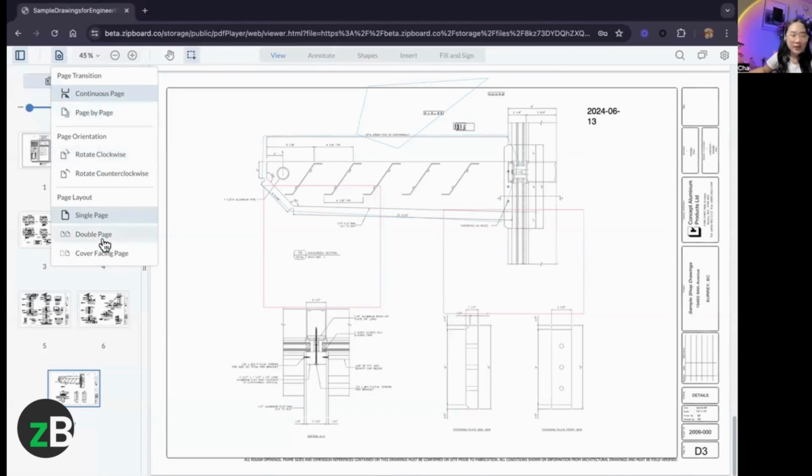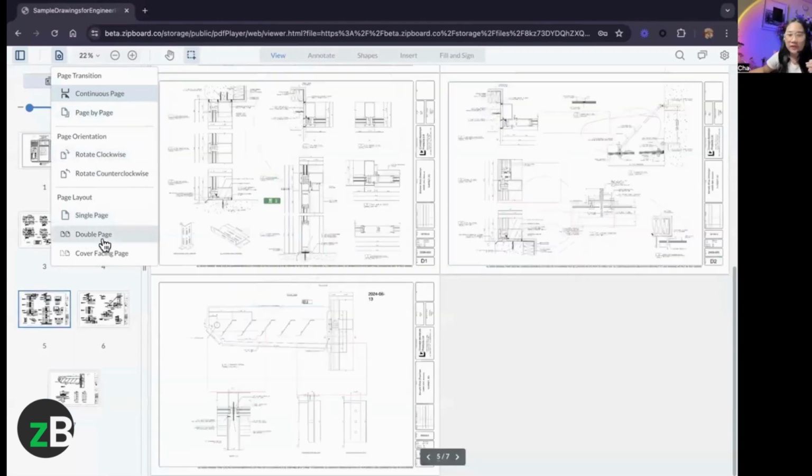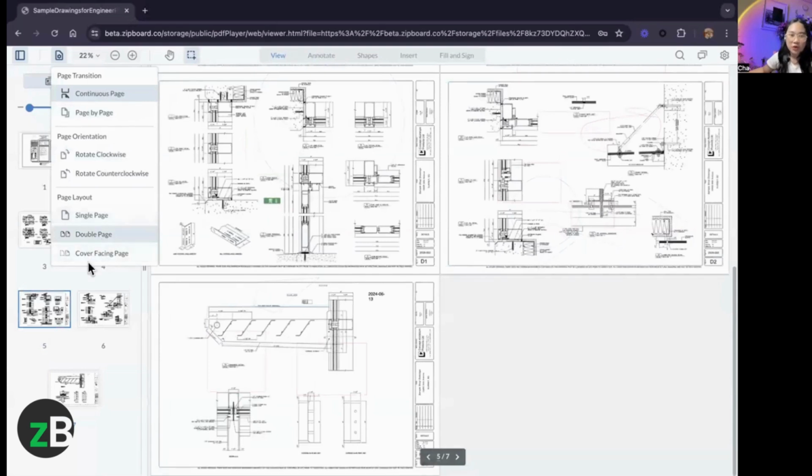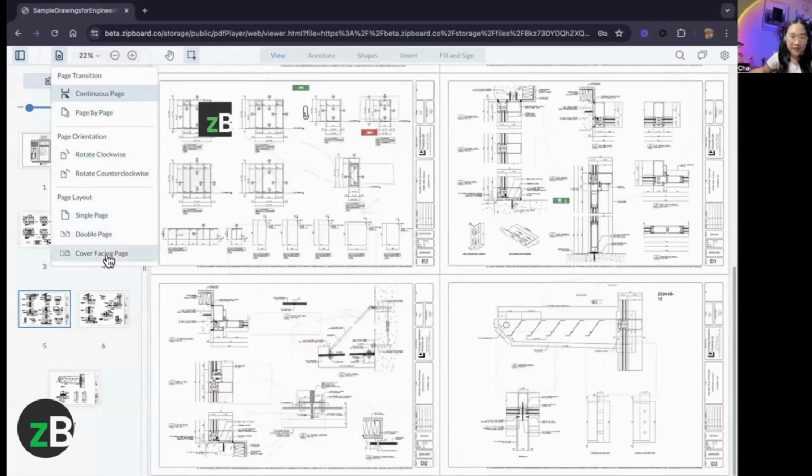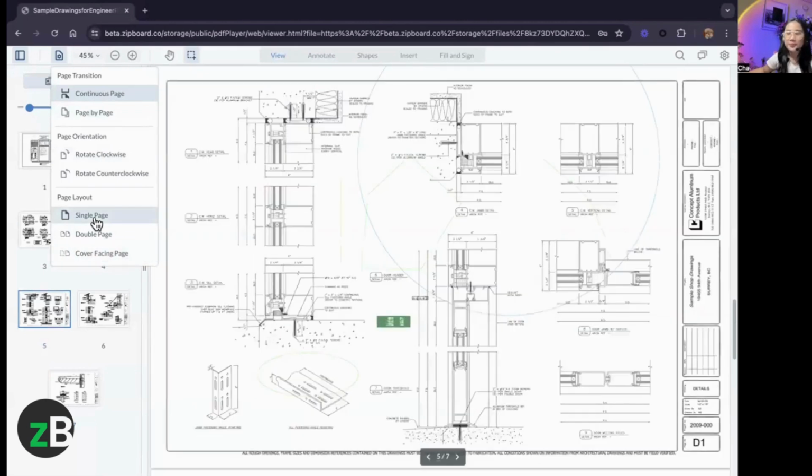Or you can select a certain page layout. You can do single. If you prefer double, you could also do that. Or if you prefer it this way, feel free to do so.